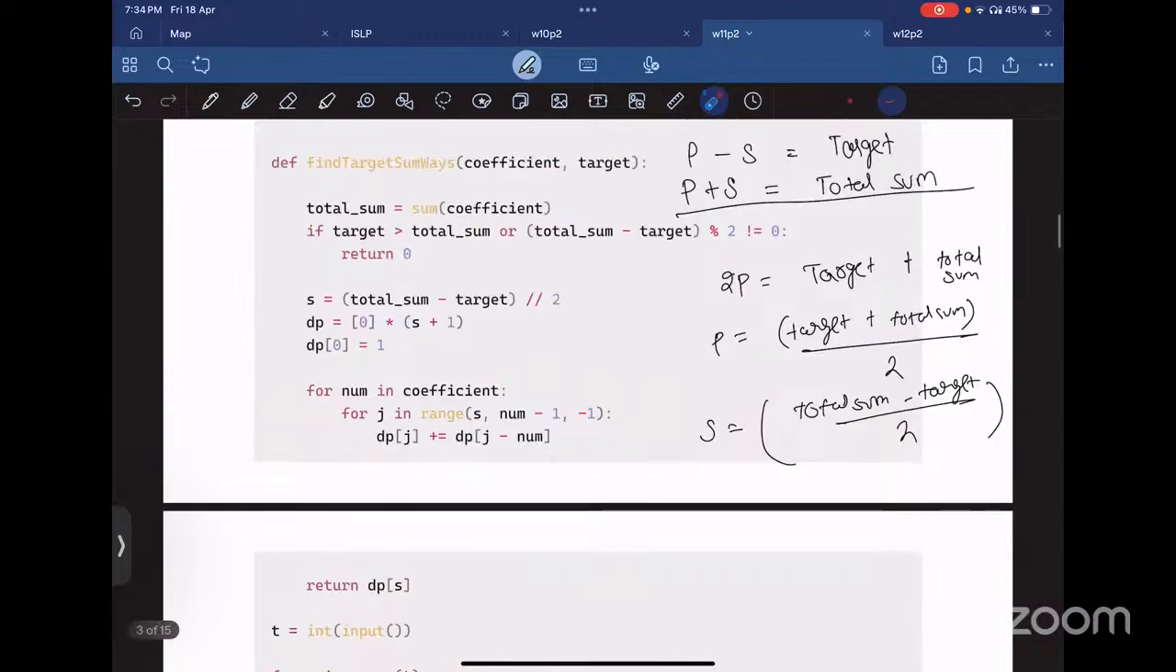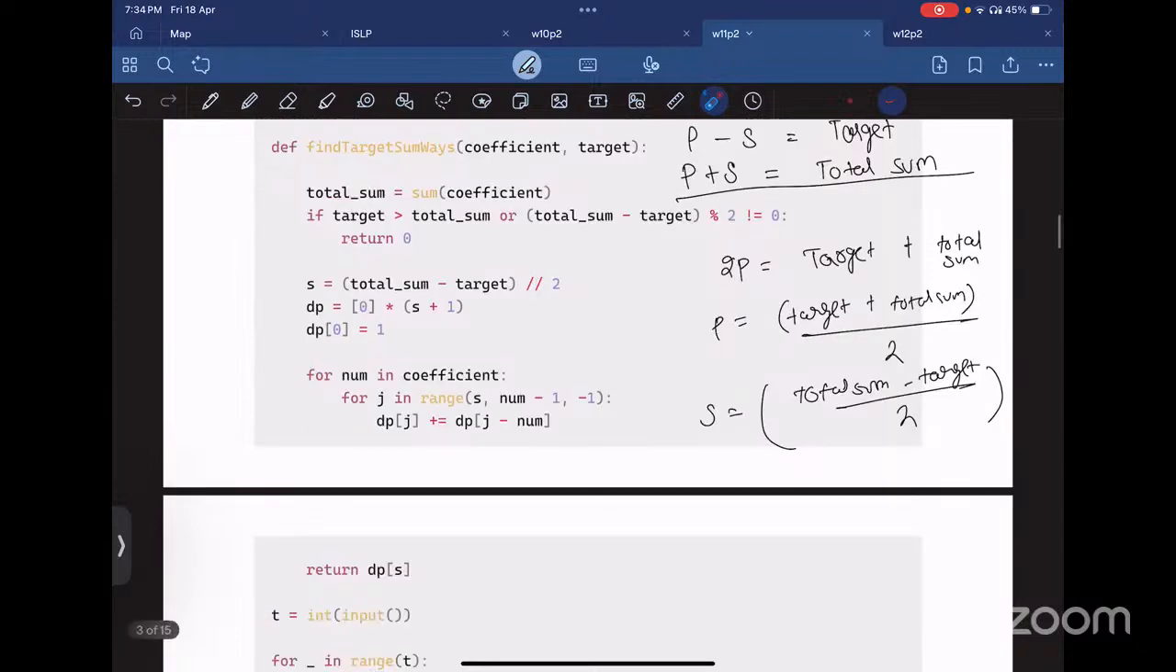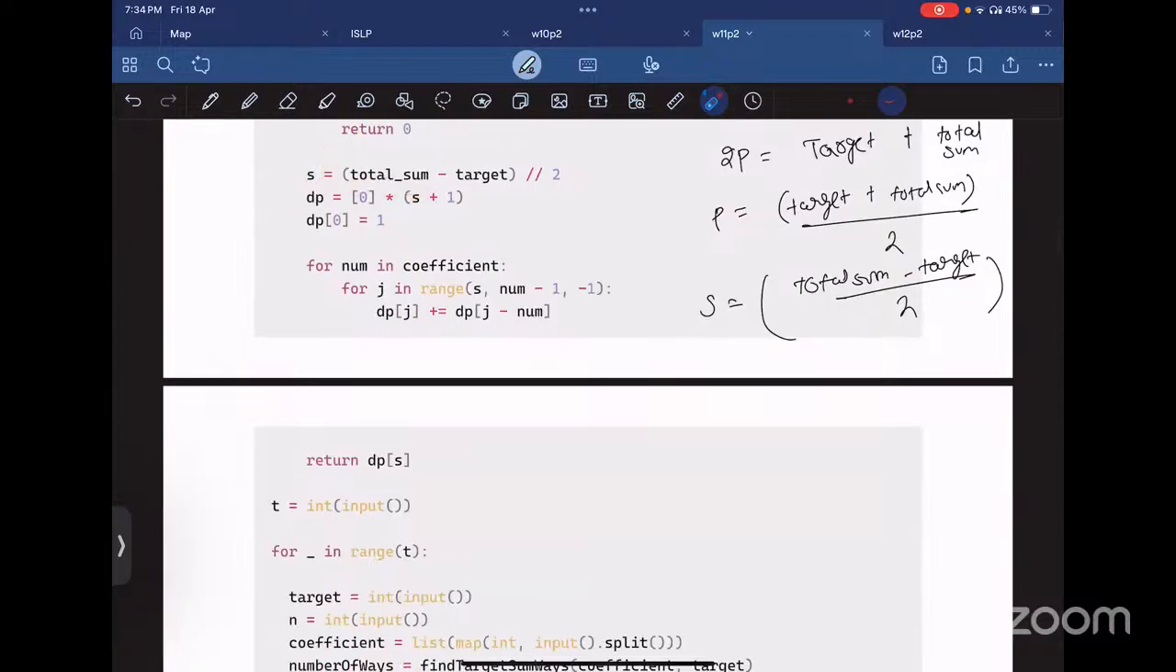So the total sum is the sum of the coefficients. If target is greater than the total sum value, then in that case also it is not achievable, or if total sum minus target divided by 2 is not an integer, because the sum of all the integers here, S will also be some integer, but if it results in some decimal value, then in that case also it will not be possible. So it returns 0. Otherwise, the value of S is the total sum minus target, and the integer division of that by 2.